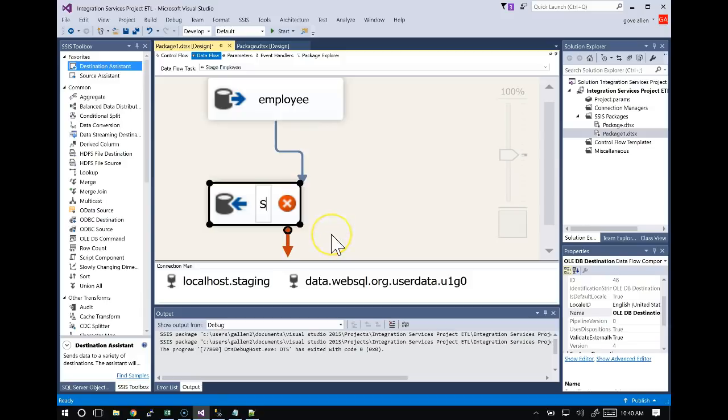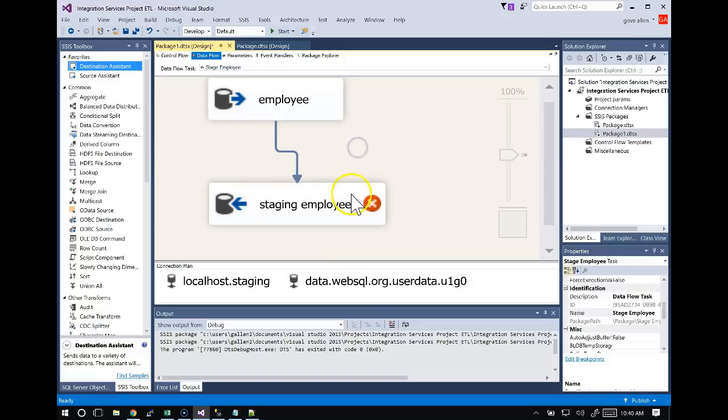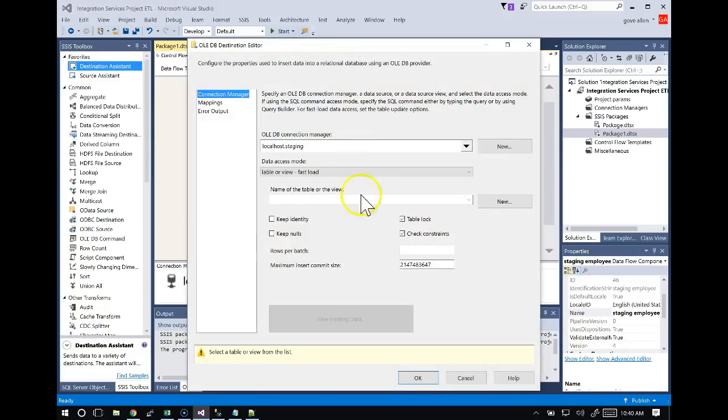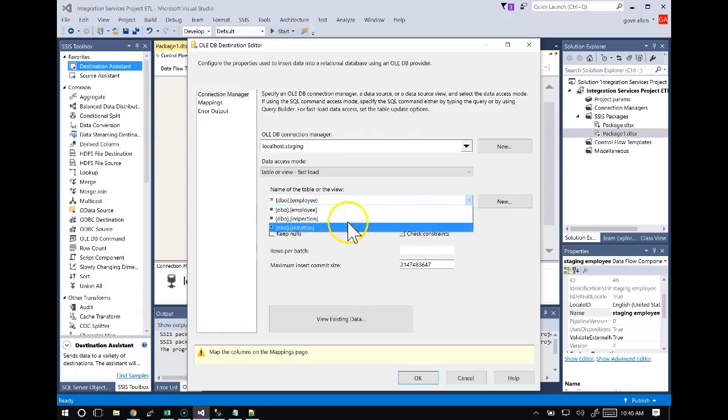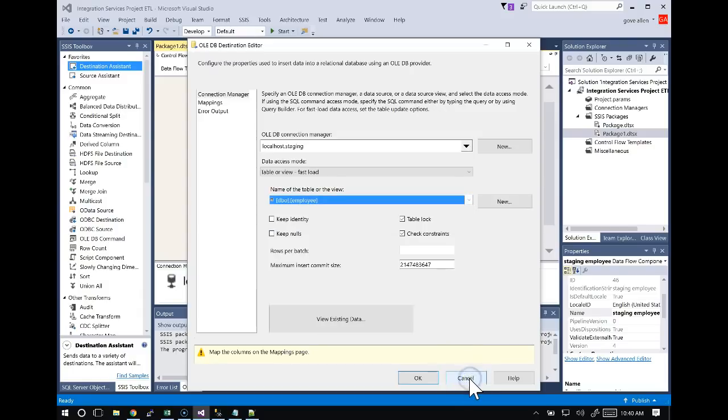I'm going to call this staging employee. I'll double click it. And now we're here, localhost staging, that's my connection. Which table do we want to use? I need the staging table. The problem is, I haven't run the step that creates that table yet. So I'm going to cancel this.